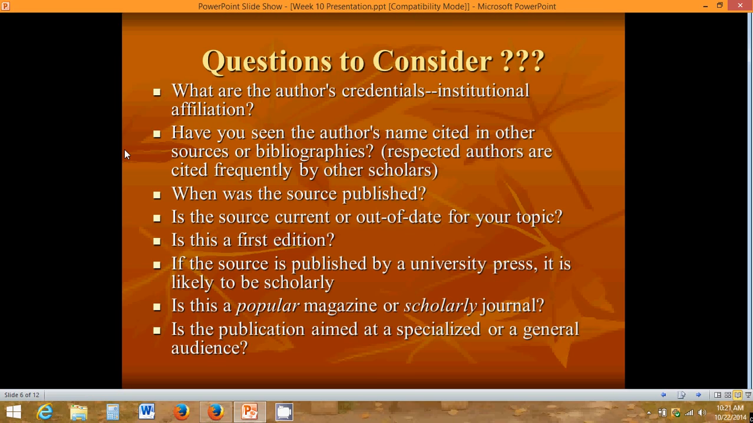Has the source been published by a university press? If it has, it's most likely to be scholarly, so you'll probably be okay. Especially with internet sources, if you're looking at sources that are published by universities, it's probably going to be fine. Is it a popular magazine or a scholarly journal? Look at the difference between that. People magazine is a popular magazine. Scientific American might be a little bit more scholarly. So you look at different types of sources and what's appropriate for an academic audience.